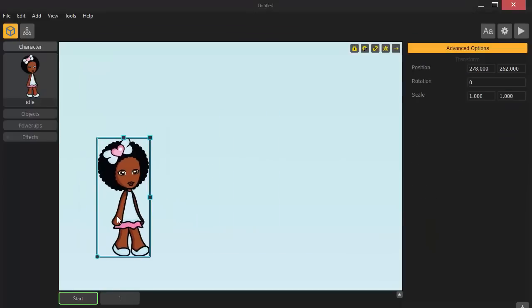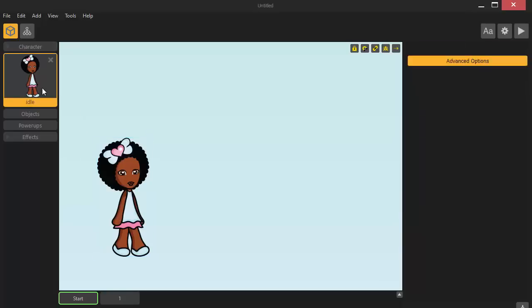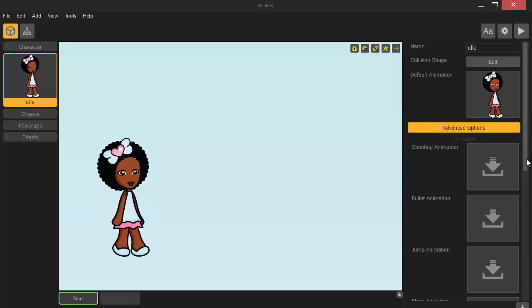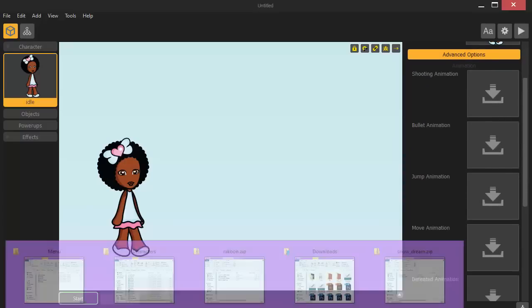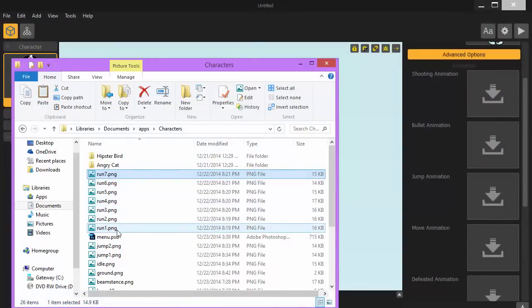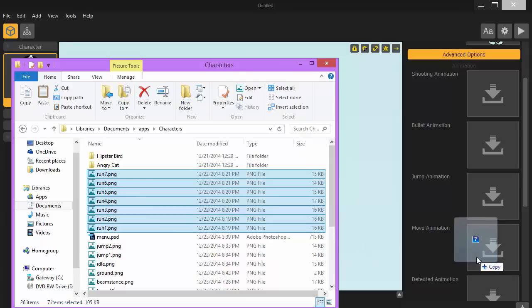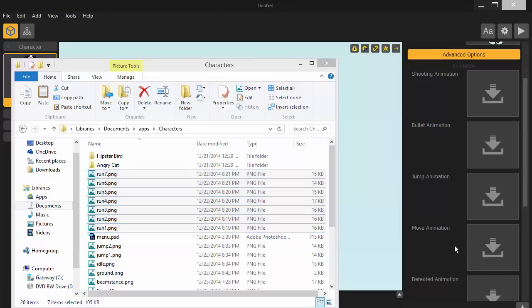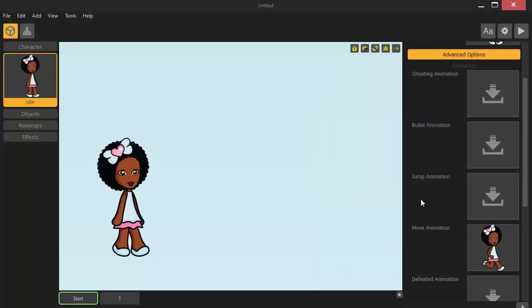And I want this character to move when she walks, so we are going to add an animation to her. We are going to go to the menu that's on the left side under the character tab, and we are going to double click. And I'm going to go to the folder that contains the animation. And I'm going to select all of those files that go with the animation, and I'm going to drag it right over to the Move Animation section. So now, whenever I press the arrow key, she moves.